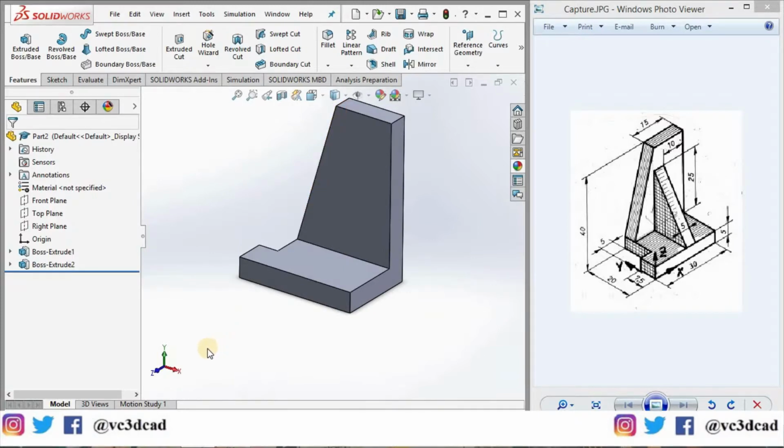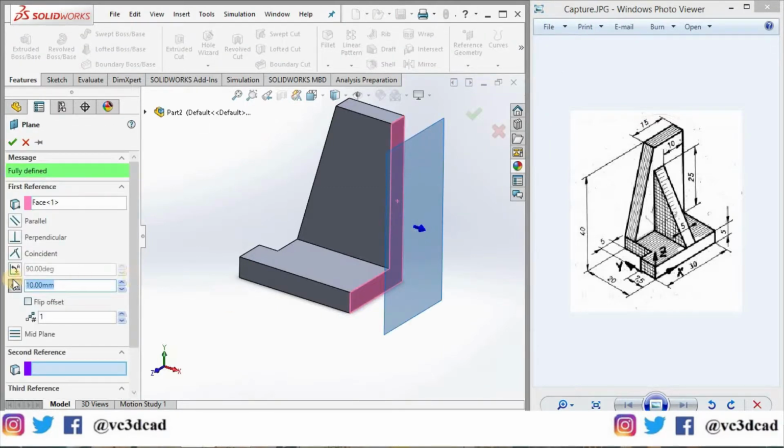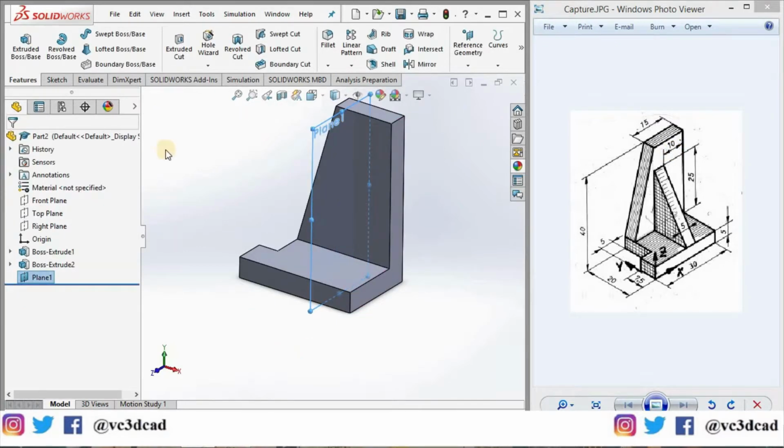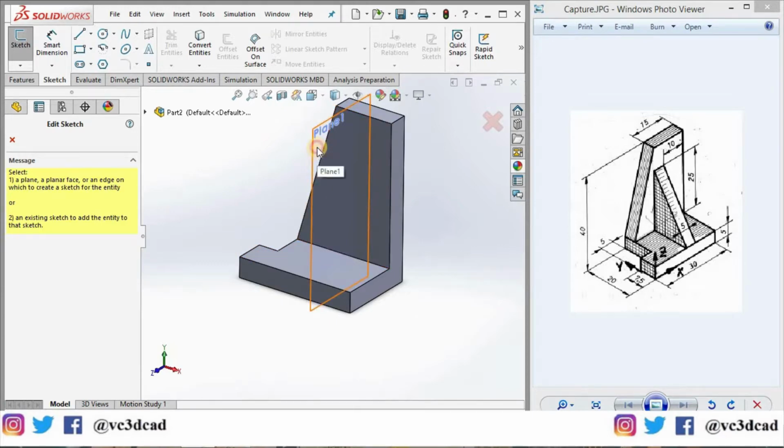Now we will create the sketch for the rib feature. We will use a reference plane that is 10 mm away from the rightmost edge of the part. Sketch a line on this plane that will represent the side view of the rib.